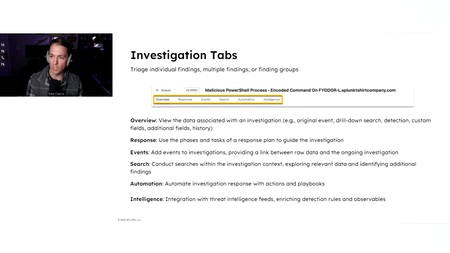Automation is where we're looking and seeing, hey, what SOAR actions have run? What is the output of that information? And saying, oh, hey, maybe I can go run this, or maybe I want to drill into this and pull this other finding in. And then intelligence is where we're pulling together that threat intelligence management capability, looking at enrichment from things like Cisco Talos.